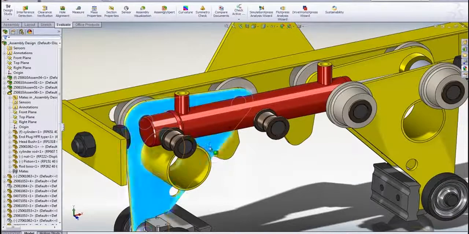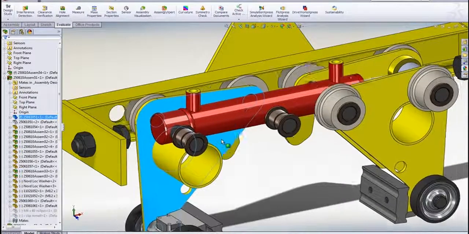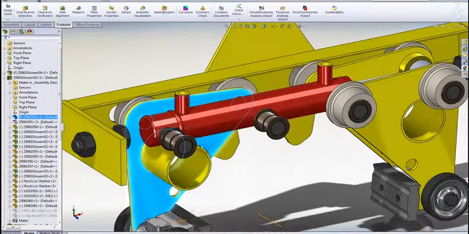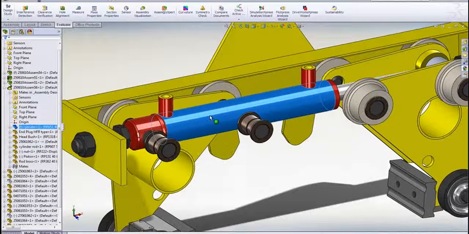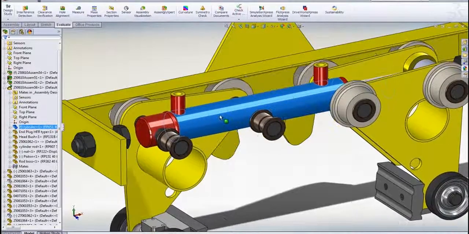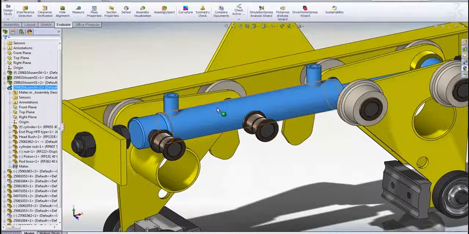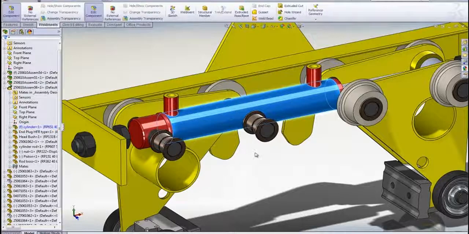In moving the assembly components and investigating the assembly structure, you can see that this cylinder is a part of a flexible subassembly. In previous versions of SolidWorks, you can only edit a part if the subassembly was rigid. Now you can edit any component that is a part of a flexible subassembly without limitation, allowing for a quicker and more intuitive design change.